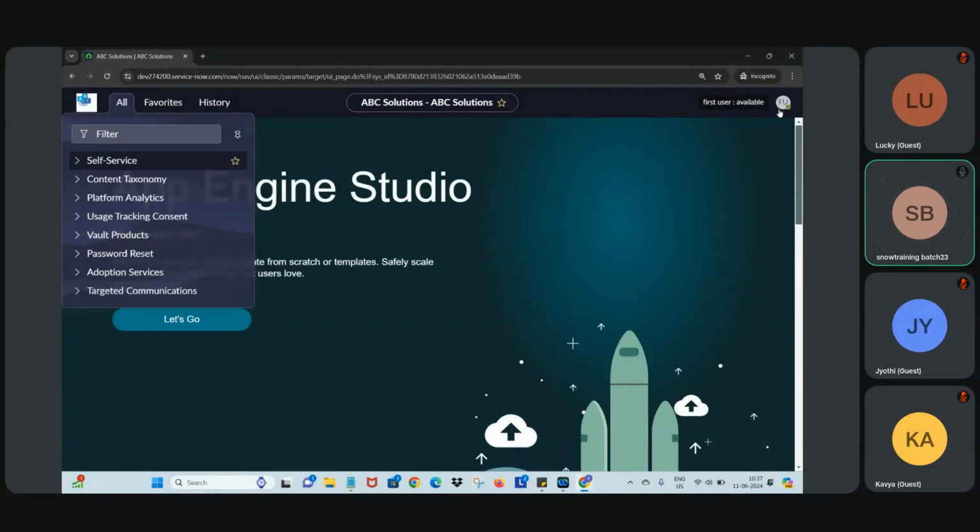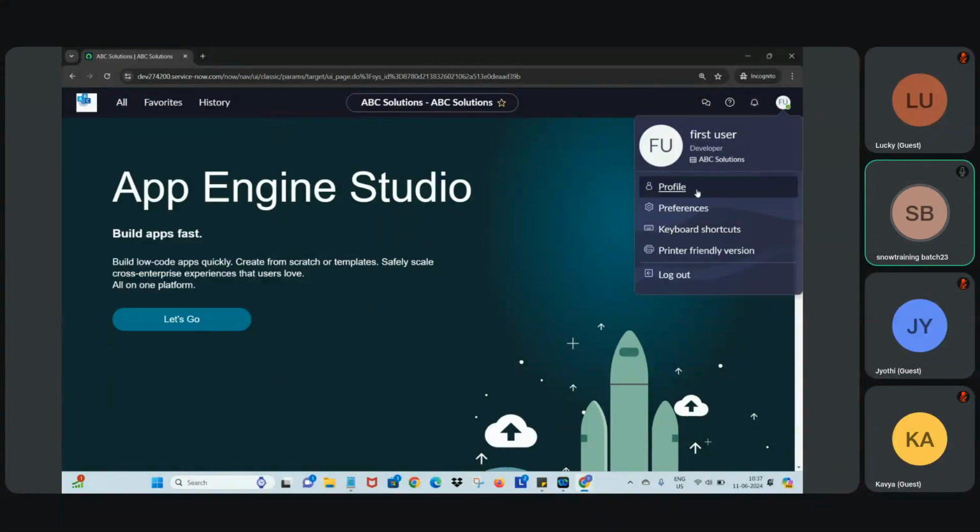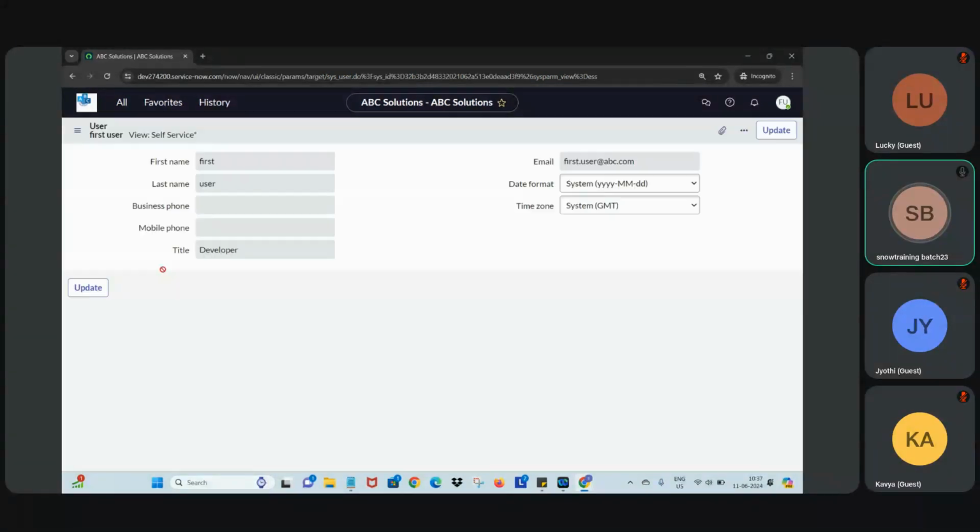Why? Because you have created the account, but you haven't given any role. That's the reason why he will be able to access these pre-set up applications, nothing else. Now, if you go to his profile, you can see he will not get the set password option like the administrator. He will not be able to modify anything except the time zone and the date format. There are restrictions.